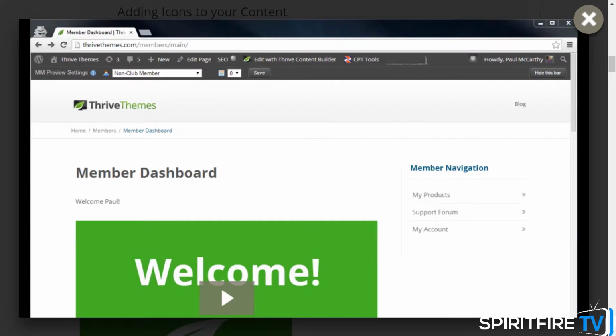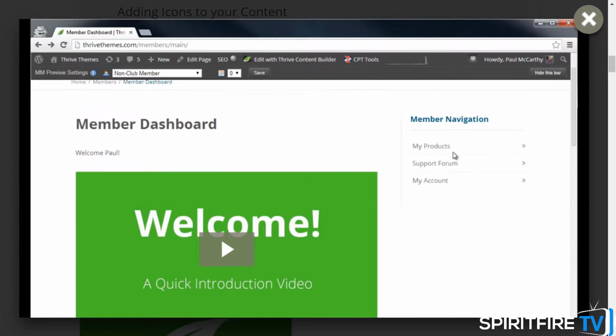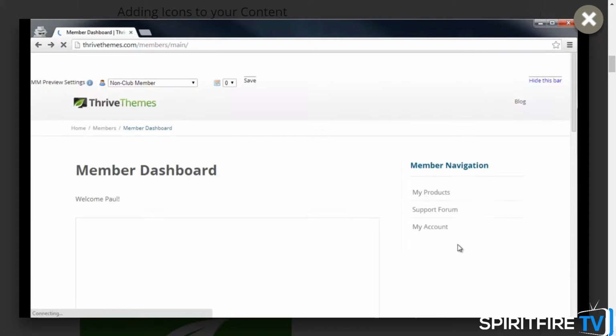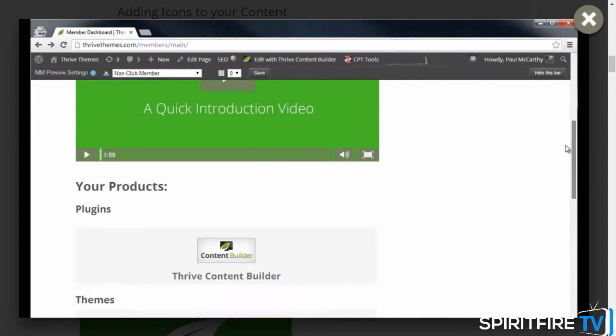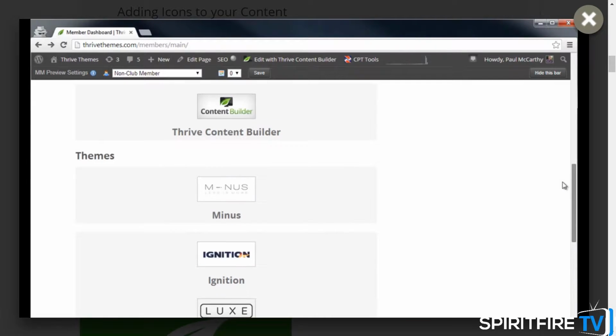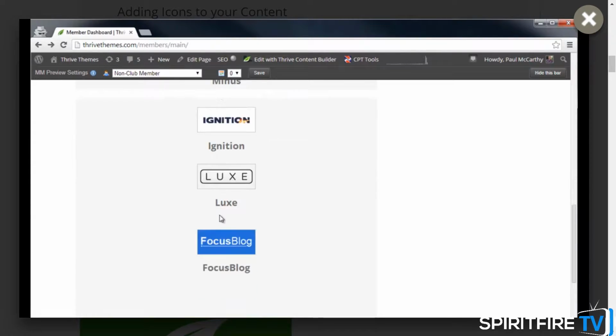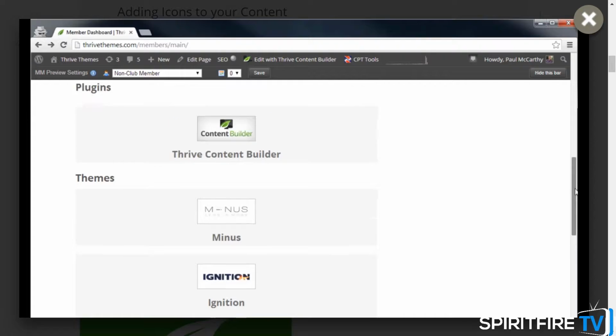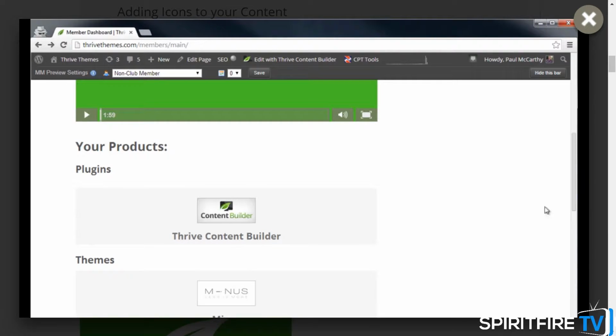So here I am in the Thrive Themes member area, and on the right hand side you'll notice this navigation, and in here there's one of the options that says My Products, and if you click on that, that's going to take you to a page that lists all the products that you have access to. So if you bought our themes, then here are the themes that you have access to, and if you bought the plugin, then the plugin will be listed here.